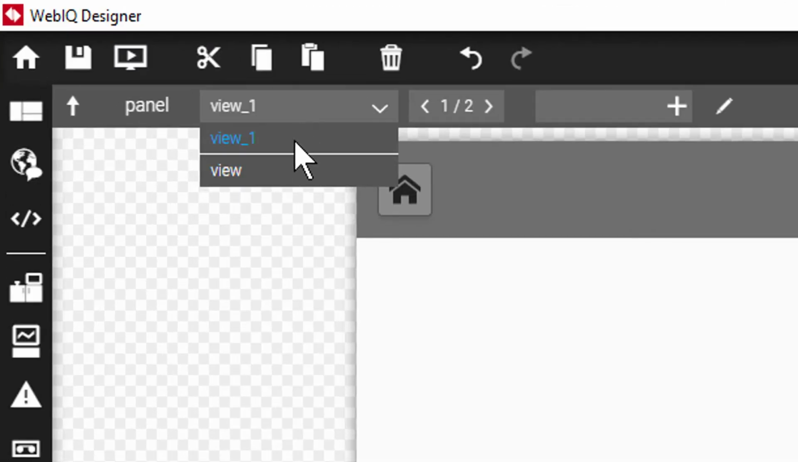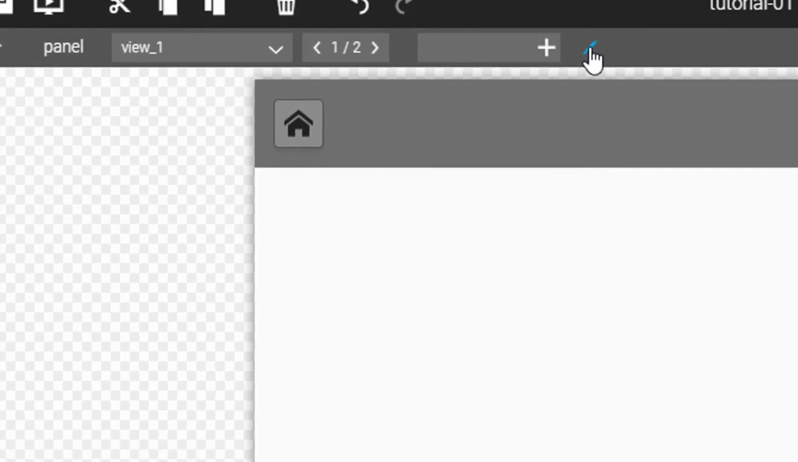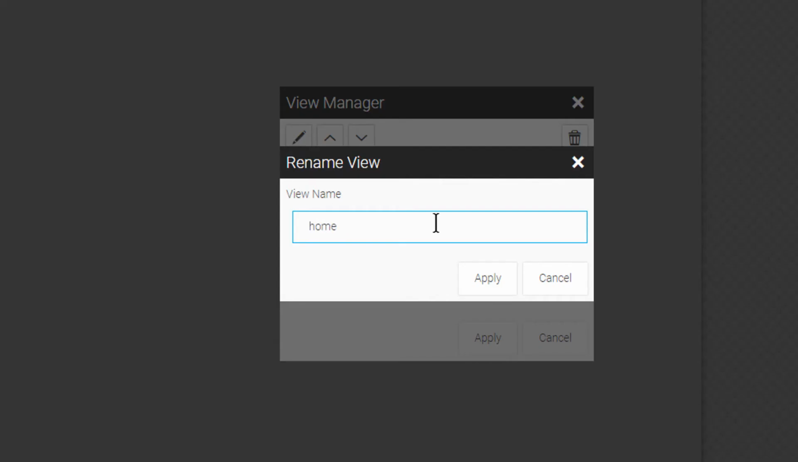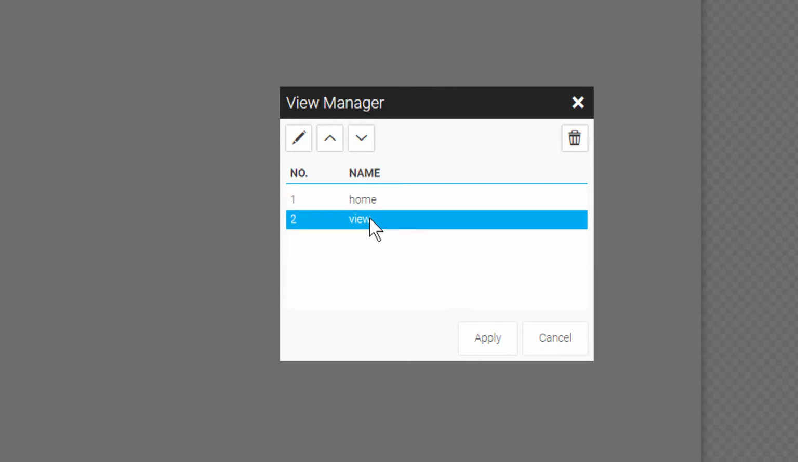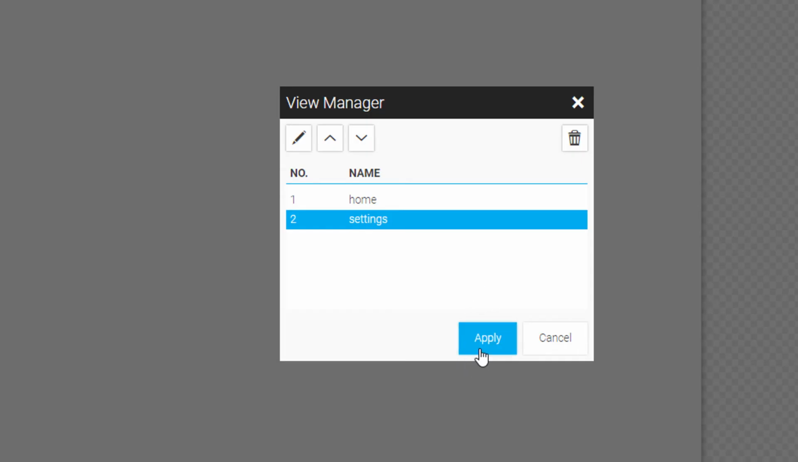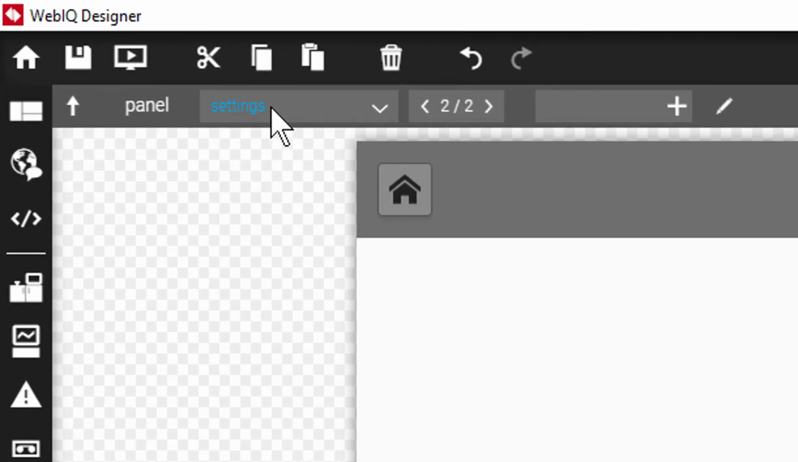You also see this select box that shows the names of the views. So I can also use these to switch between the views. However, these names are not really helpful, so let's change them. The first view is the home view, so let's rename it to Home. And the second view should be named Settings. Now if we switch to the settings view, we see the change here as well.